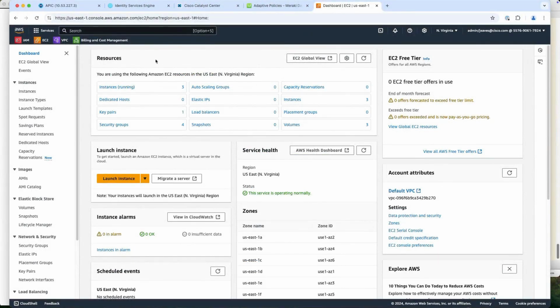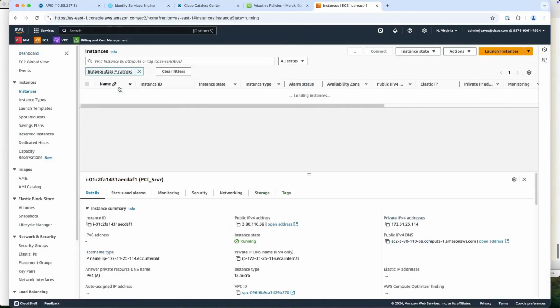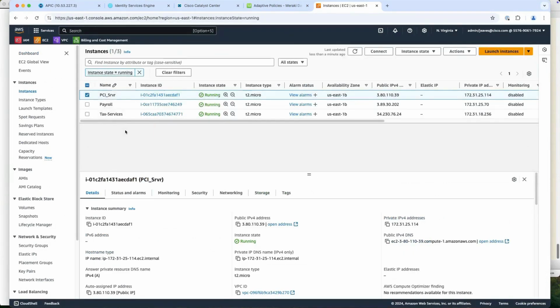So in AWS then, we've got our EC2 instances. I've got 3 of them running here. And you can see on the right-hand side the IP addresses we're looking at here, 3.80, 3.89, 34, and the private is 172. So just roughly remember those IP addresses.